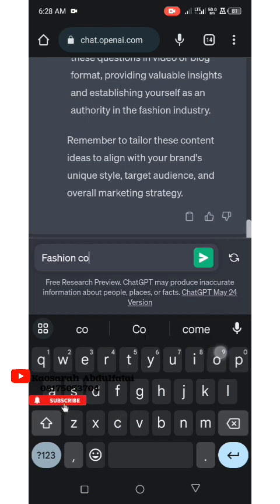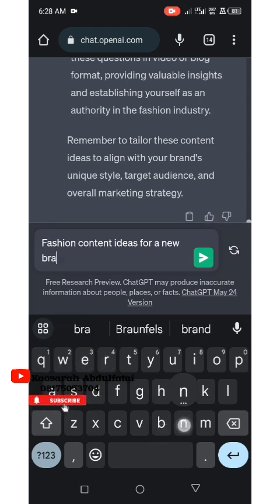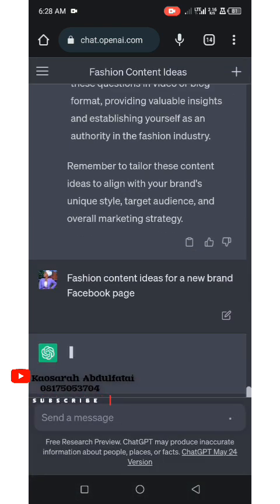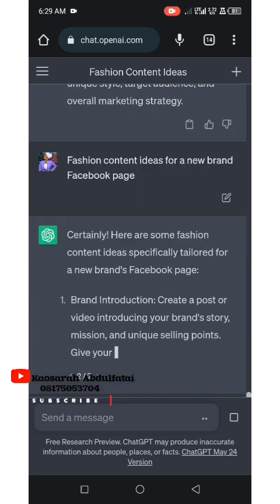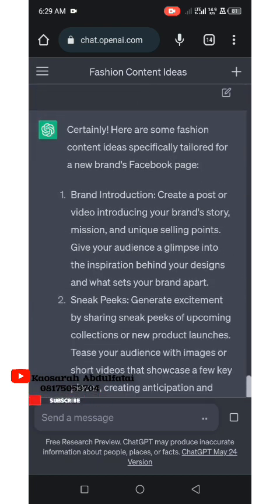Okay, so now it has brought all the content ideas for me, just like I asked. So I want to ask another question by typing fashion content ideas for a new brand, a brand that is just opening. So what's the content idea that the person can use? You can see that I'm being specific about where I want to post that content. So now I'm asking for a Facebook page content idea. It's brought out a network error, and I click on regenerate response again, because Nigerian network is just the way it is. So yeah, these are the items it brought out, tailored for a new brand Facebook page.